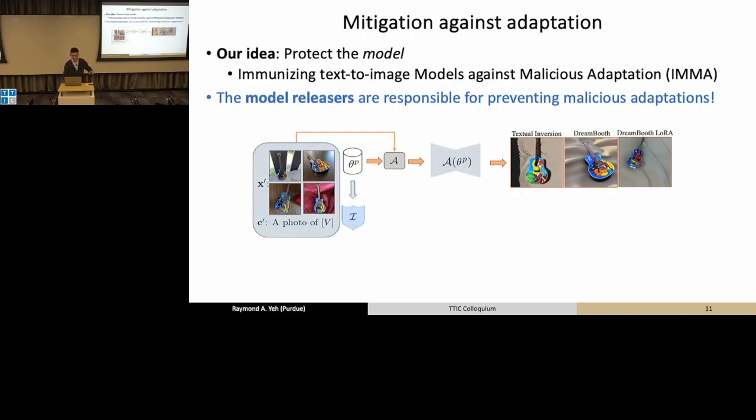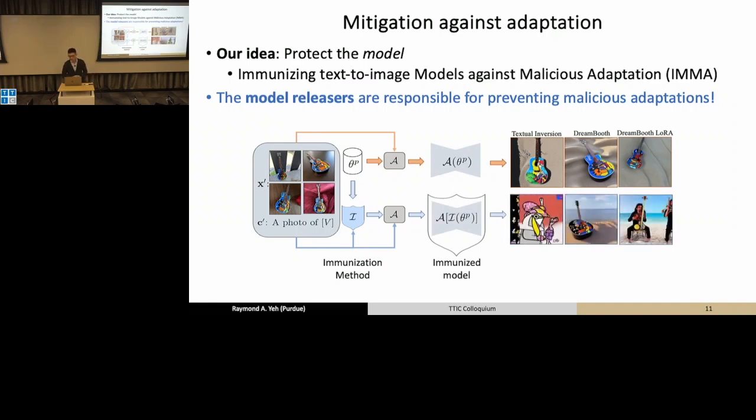This is before you open source, you run it through the immunization method. It gives you a new model. If you were to apply your adaptation on top of it, it no longer generates the kind of desired effect. Right? So you change the model instead of changing the data. So in the remainder of this portion, I'll describe how we actually achieve this.